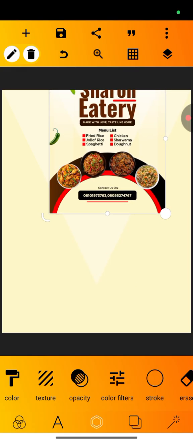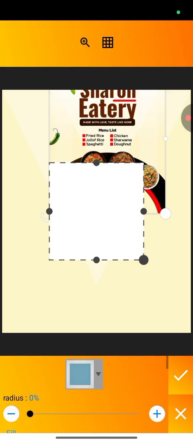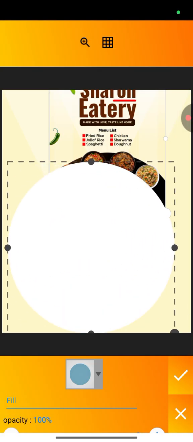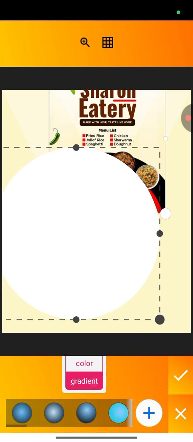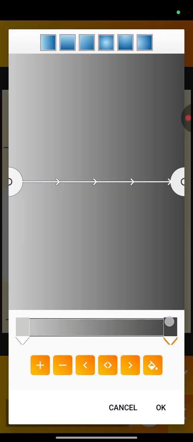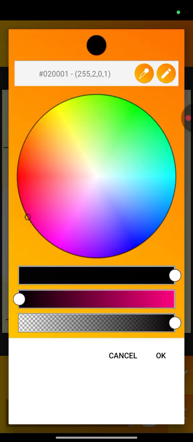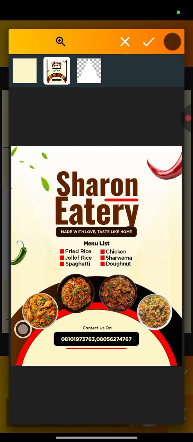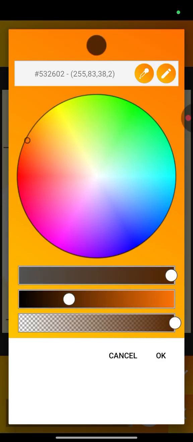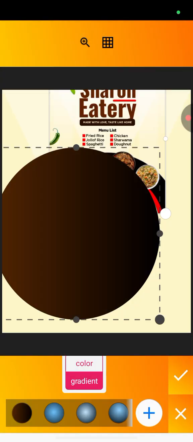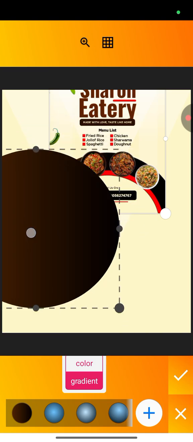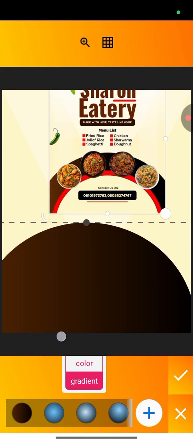Alright, so let's bring in a circle. For the circle, we are going to be picking a gradient color. So for this side, we are picking something dark, and then for the other side, we're picking something a little bit light, this color. Just click OK, and then you have something like this. I want to increase this side.